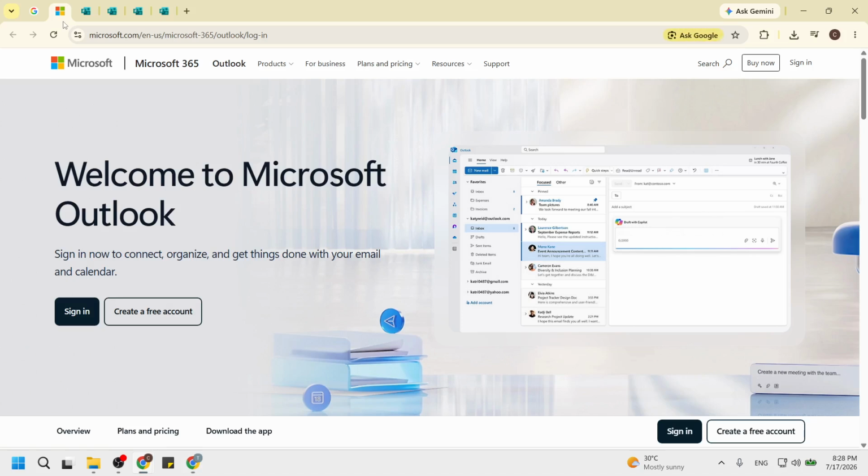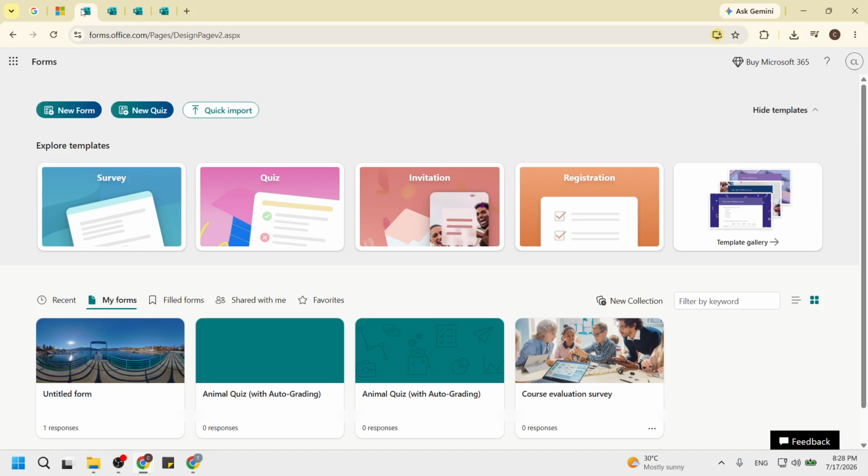Once that is done, log in if prompted. If you are already logged in, you may skip this step. However, if you are not logged in, enter your email and password associated with your Microsoft account. This process keeps your data secure and ensures that only you have access to your forms. After logging in, you should see your Microsoft Forms dashboard displaying all your forms. This will be your starting point for exporting your questions.